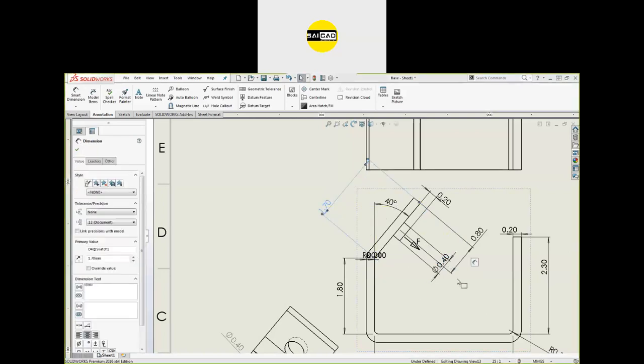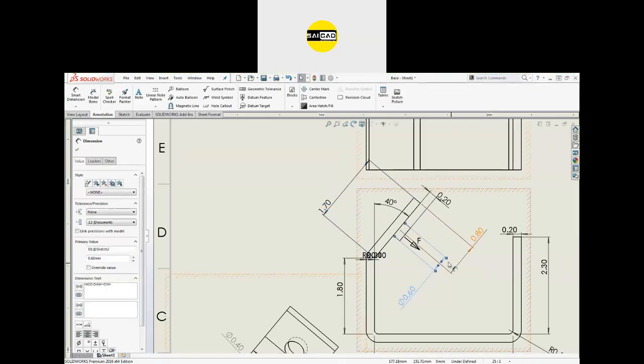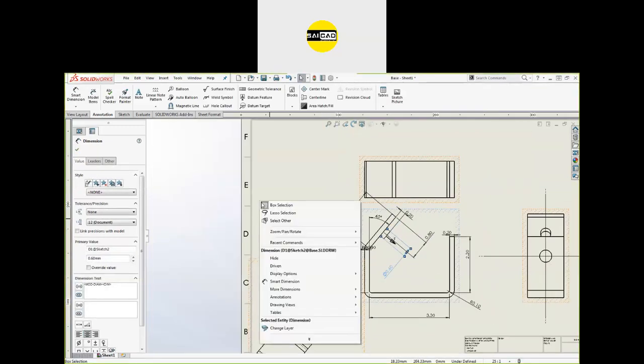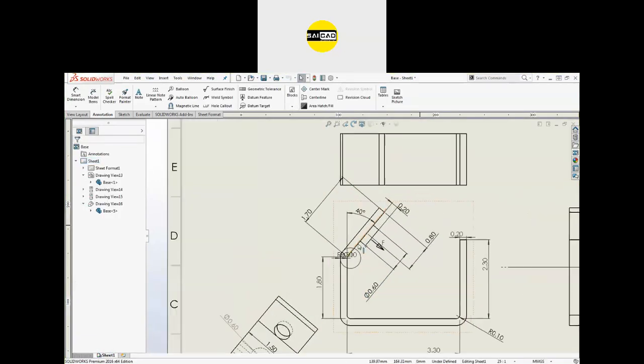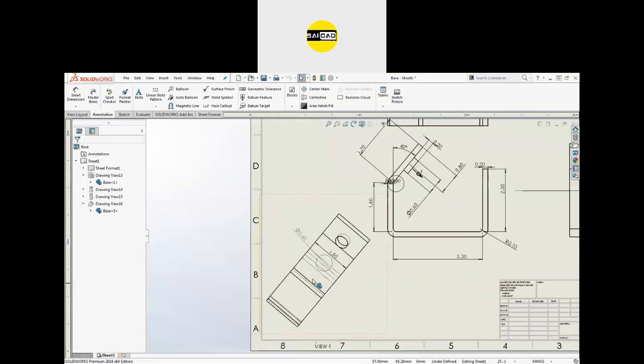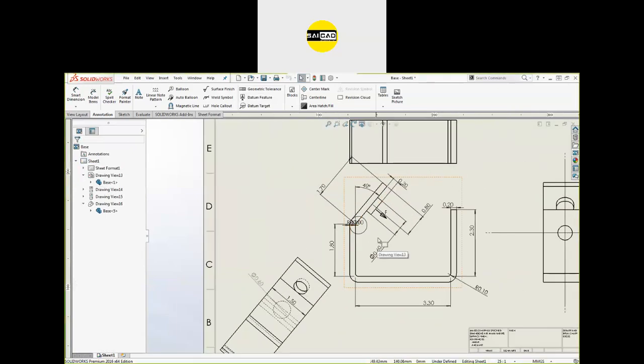Okay, so here we have the 0.4 now. Just double click and you will be able to change the size. If you select 0.6, you will see that everything will be updated. So press Ctrl B to update everything. You will see the size of that entity is increased here. If you open the part, the size will also be increased here.